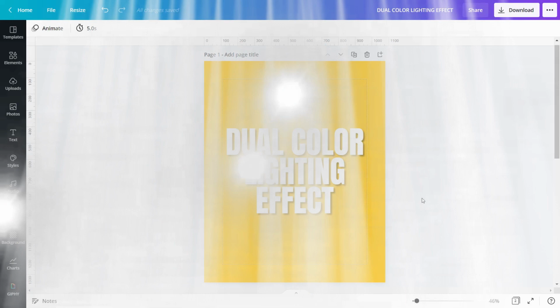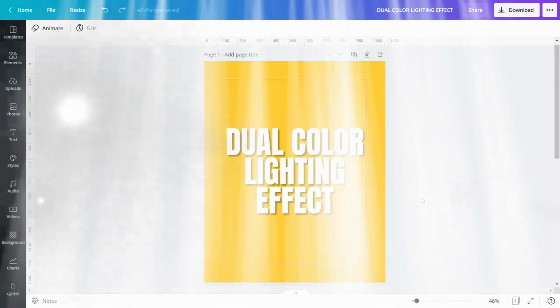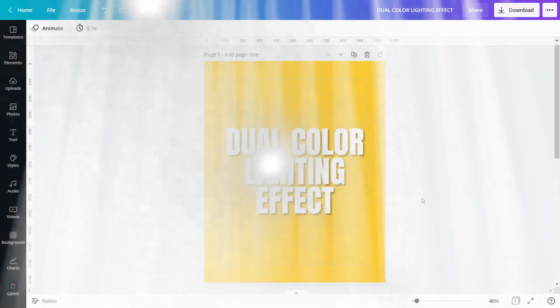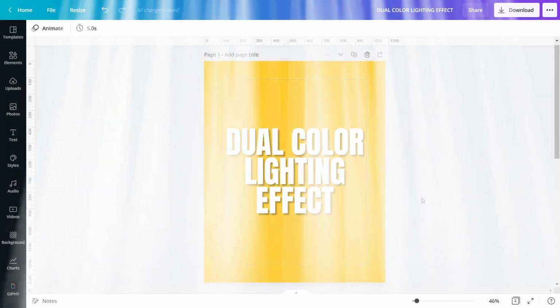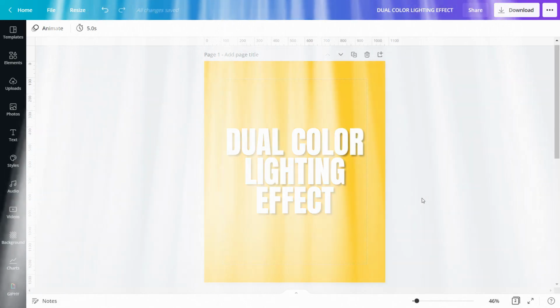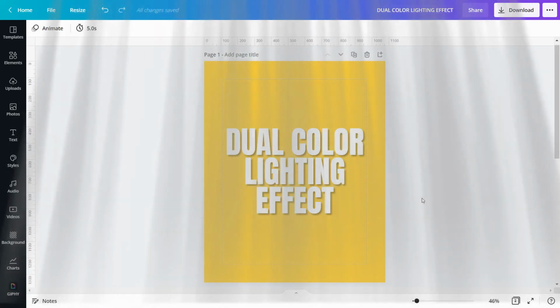In this tutorial, I will show you how to create a lighting effect, not only one light to use but a dual lighting effect on a certain subject photo to create a beautiful and artistic look design. Here is the sample that I will create.